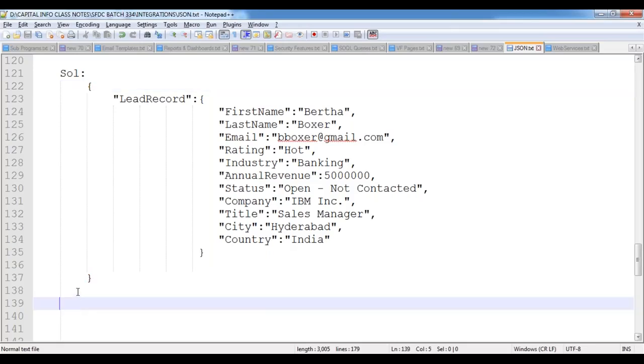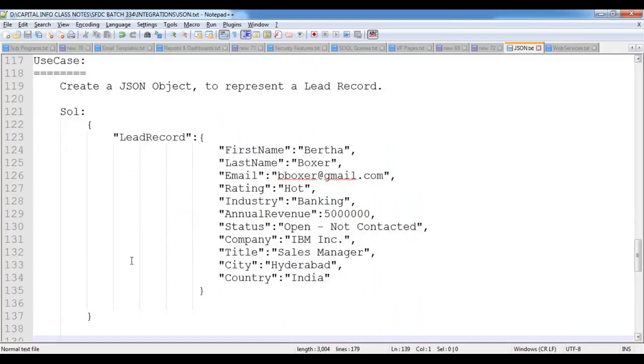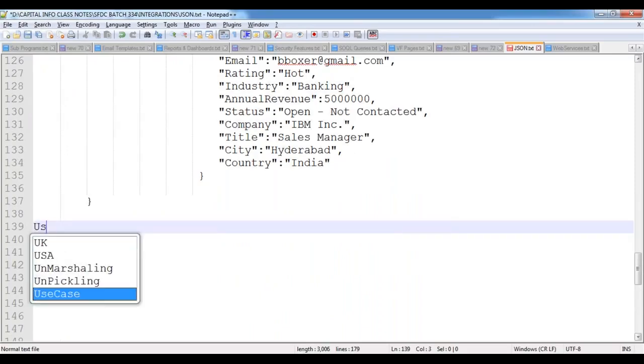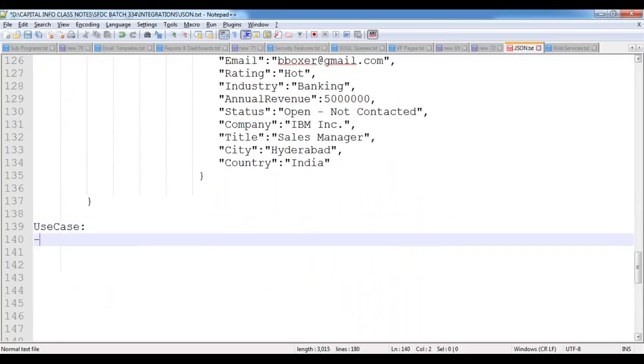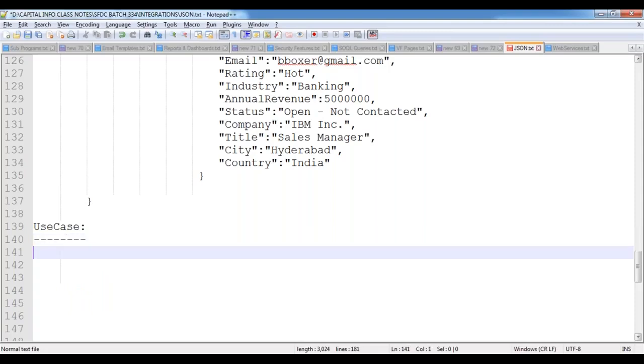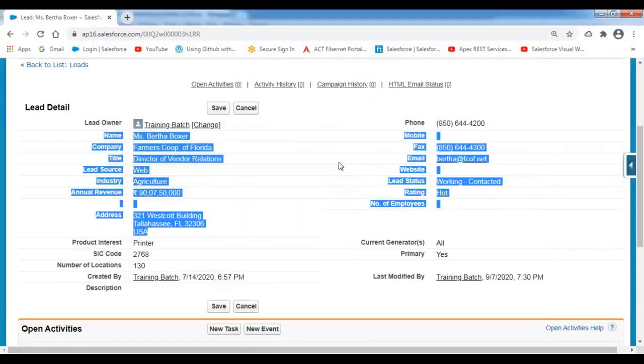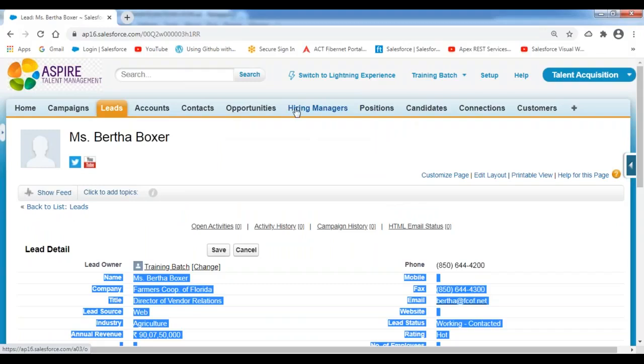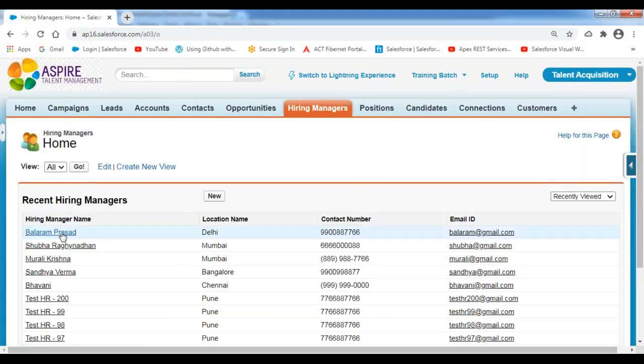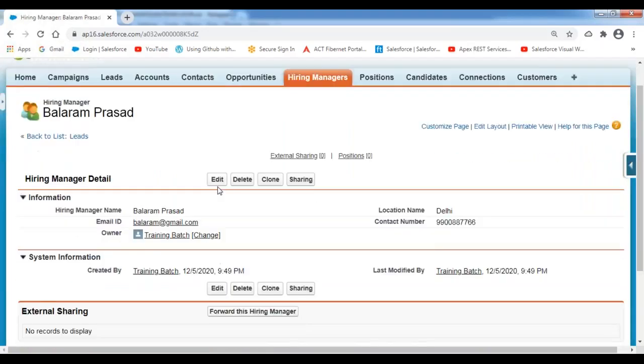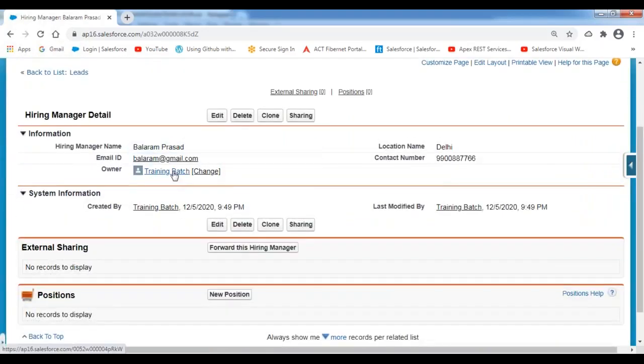Okay. Now, next, one more use case. Let me show you how to represent a custom object. For example, I have a hiring manager object record, Balaram Prasad. So how do we represent this record in JSON format? Now, let's see.